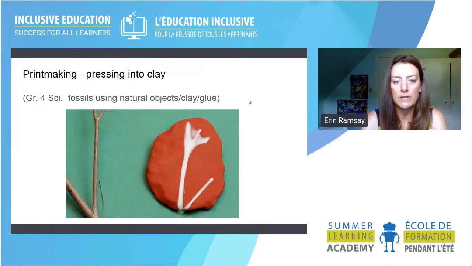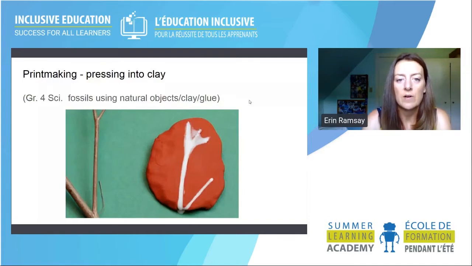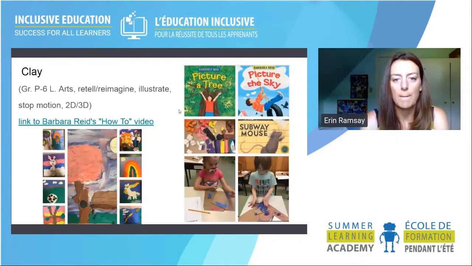Printmaking can be done also by pressing into clay. I was thinking about grade 4 science and fossils. And this is a neat little project. You just give them a clump of clay and then you go outside and they find something that they want to make a fossil of, and you press it into the clay and then you add your glue and let that dry, and it'll pop out and they'll have both the print and the actual fossil in their hand. So it's kind of a neat project to do, and helps their understanding of how fossils are made.